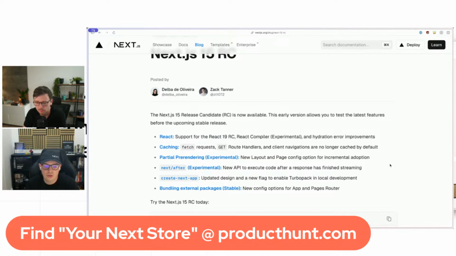Because if you don't use the next after function, it works the same way in every serverless environment, the Lambda will just be killed, and there is no guarantee that your code will be executed after the response is returned. So you have to use this function to guarantee that the code is executed after the response.